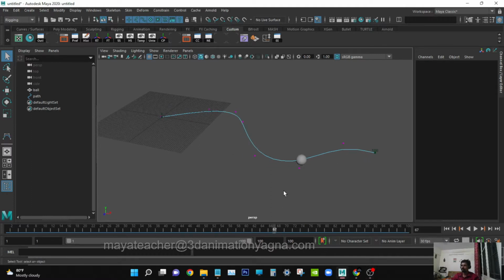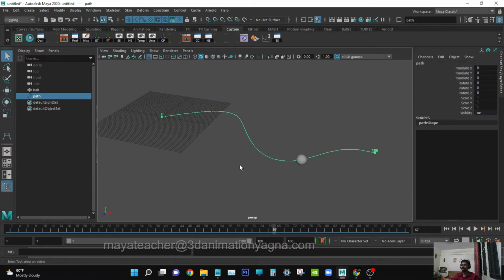So today we saw the graph editor, dope sheet, and how to use them for keyframing animation and path animation. So in the next video we will see further topics.